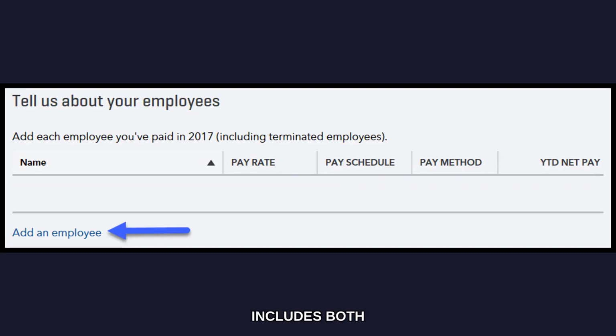Next, you'll need to add your employees to the system. This includes both current employees and any terminated employees you paid this year. You'll enter their personal information, withholding details from their W-4 forms, pay schedules, and pay rates. Don't forget to set up their payment method, whether that's direct deposit or physical paychecks.